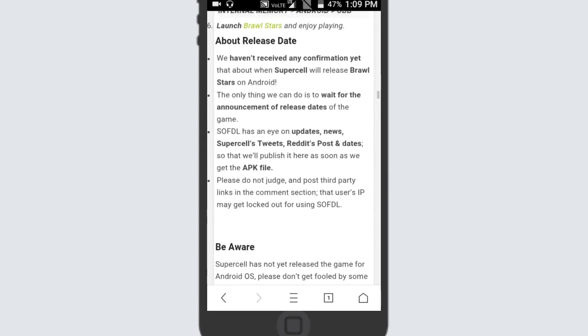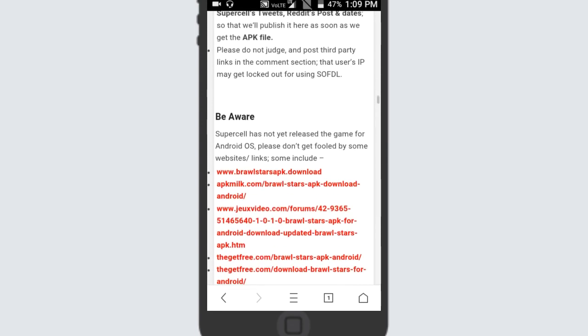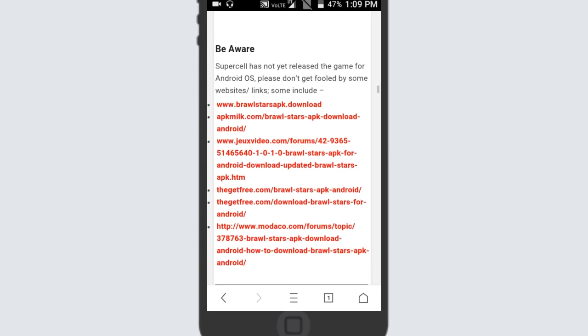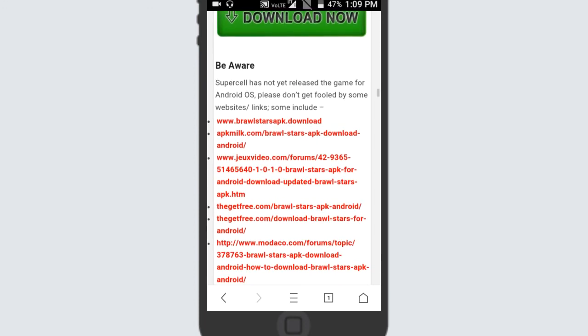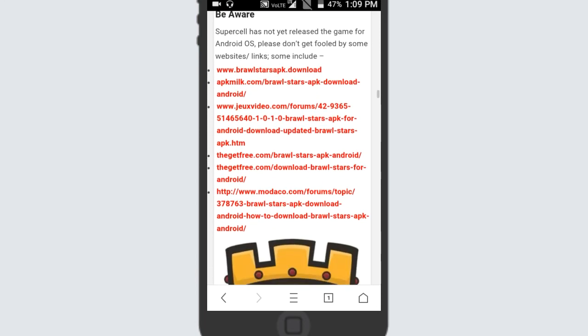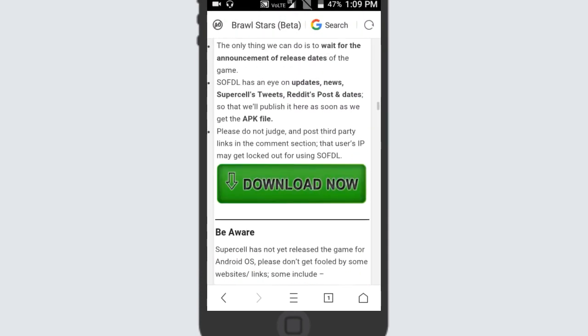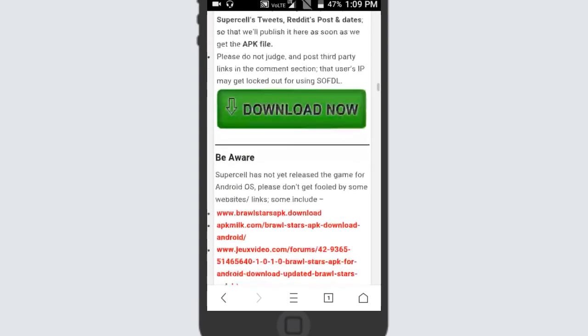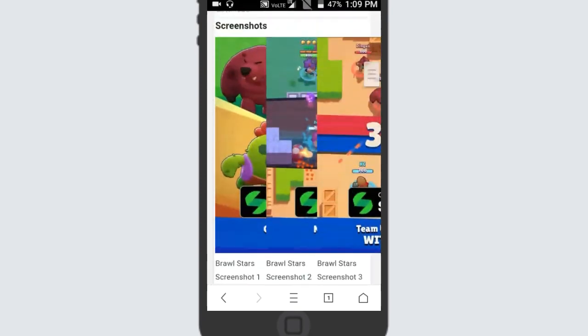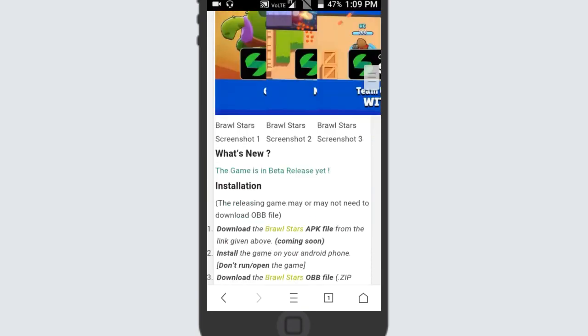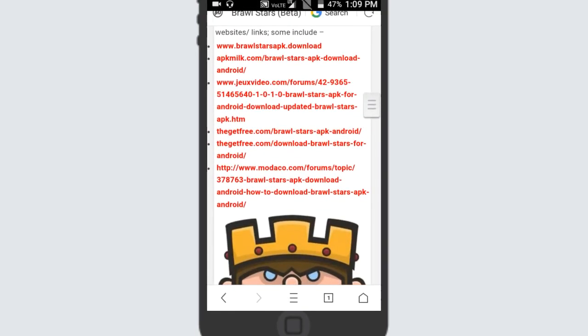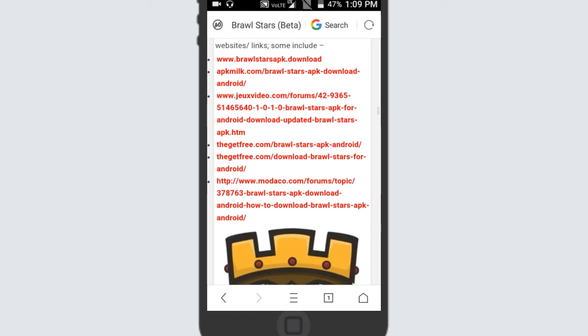Okay, they're actually not providing. See, Supercell has not yet released the game for Android OS. Please don't get fooled by some websites. Here you can see a whole list of websites, out of which APK Milk is one. And other than that, there are a lot of websites which ask you to complete some offers which actually never get completed. So there's no time to waste on these, and let me give you another look at these websites.